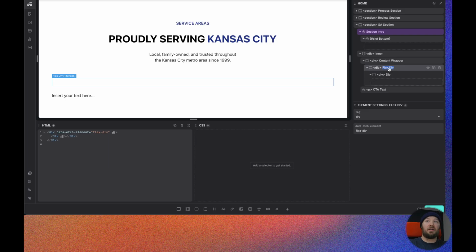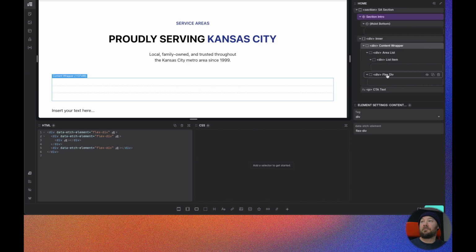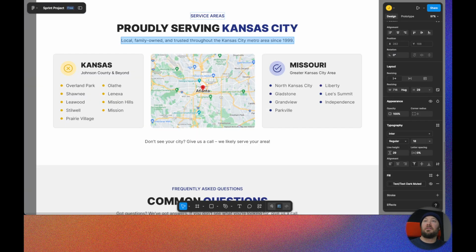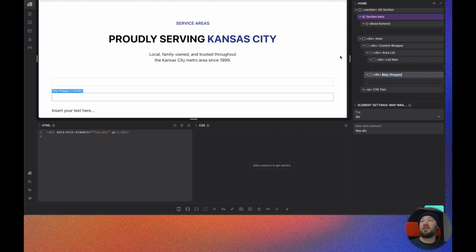I'm going to call this our area list. I'm going to call this list item. And then also in here, I'm going to add another flex div. And in here, I'm going to call this my map wrapper. The first thing I'm going to do on our map wrapper is change this to a figure tag. So if I double click inside the div here, or I click on the tag down here, we can change that to a figure.